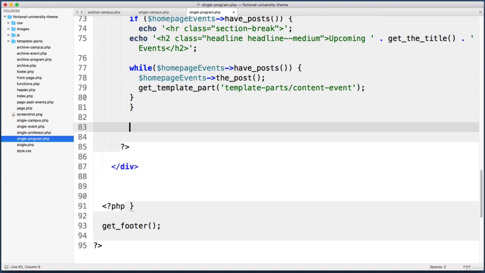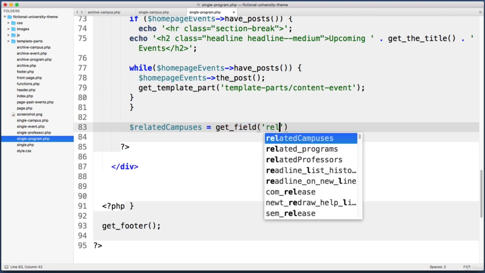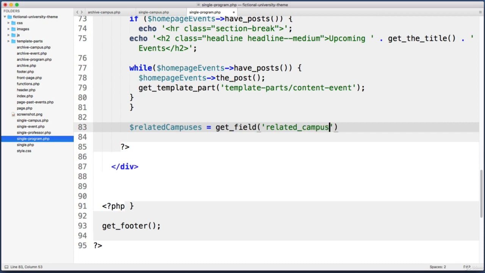So first things first, we do not need to write any new custom queries. Because remember, the custom field that creates the relationship lives on the program post. So we don't need a custom query. We can just look at the value of that custom field that's associated with the current post. So why don't we begin by creating a variable and name it related campuses, and let's set it to equal get field, and remember we named it related underscore campus singular, semicolon at the end here.